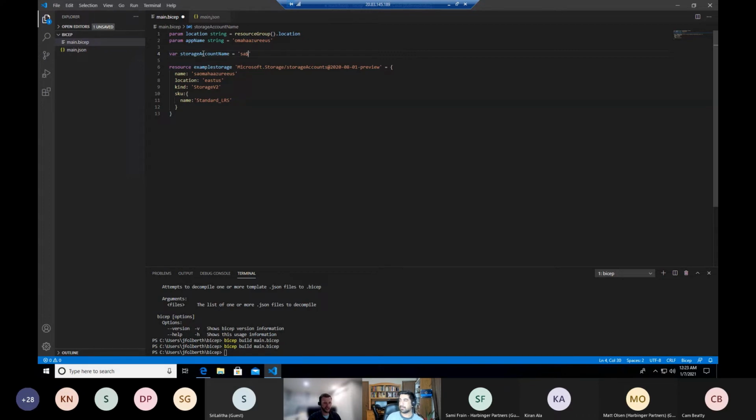Then it's $ curly brace to go ahead and escape that and reference it. In this case, we'll do appName. So this should also, if you're familiar with Terraform, be pretty similar. This follows the same type of logic on it. So I'm just going to save that now.